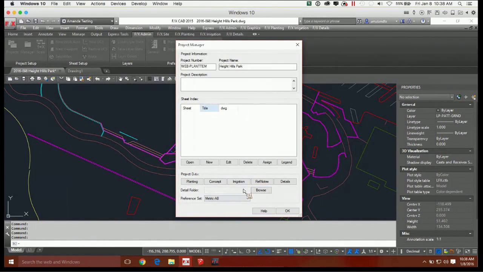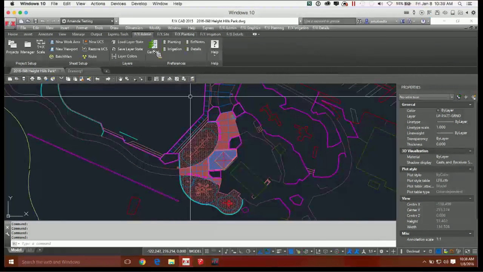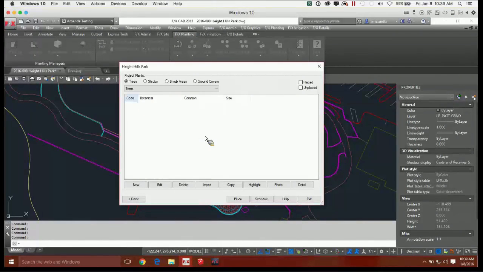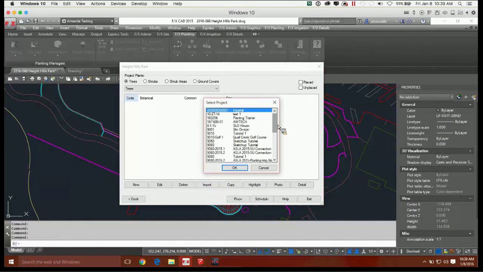And there we go, it's all set. So now what I want to do is go into my plant manager and I'm going to start adding plants. I'm not going to press new at all unless I'm adding a plant that's not in my template, and I probably then want to add that plant to the template later. But right now what I'm going to do is do pretty much exclusively import.